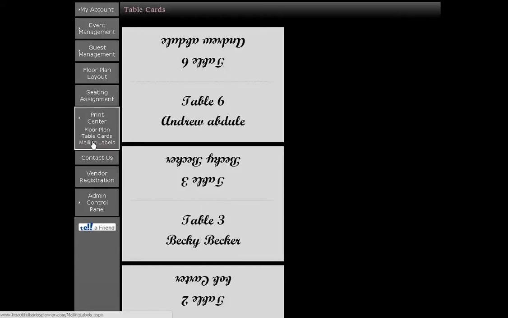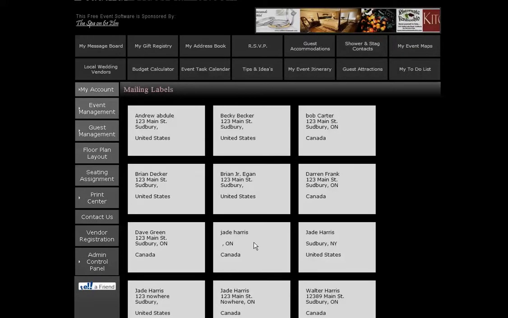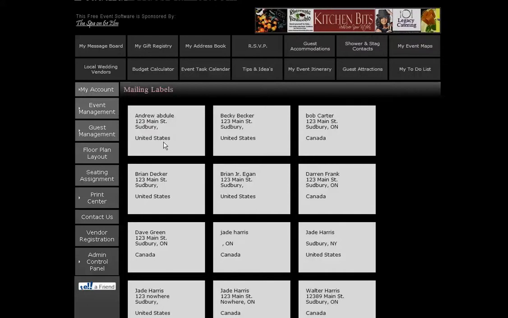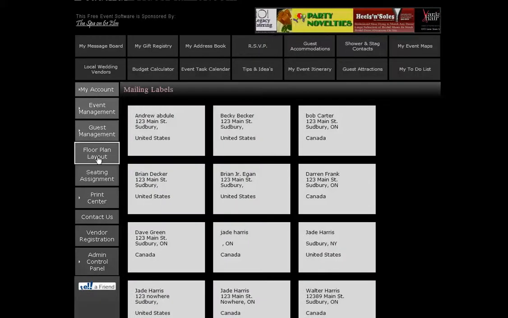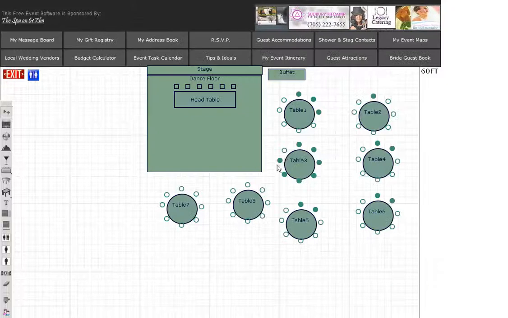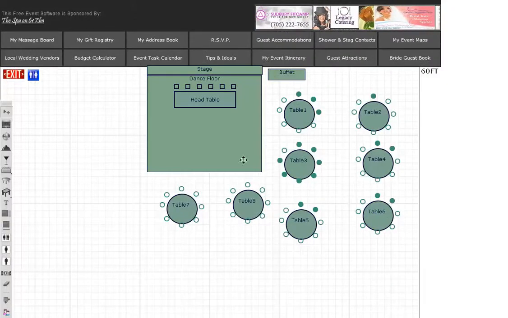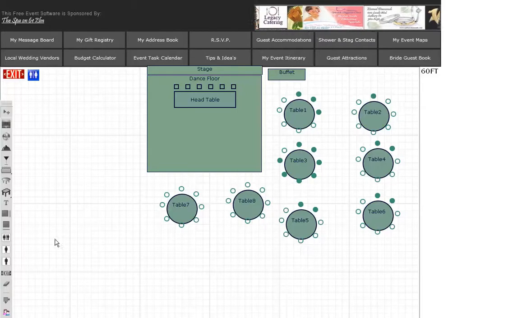Also in the print center, you have your mailing labels. When you were filling and adding guests to the guest list, very important if you could find out their postal code, mailing address complete, because you only have to do it once, and from the print center you'll be able to print out all your mailing labels. So we're going to go back to our floor planner section for a second. I'm going to close the box, and here's our layout. So that's how easy it is to add guests to tables, arrange your hall.